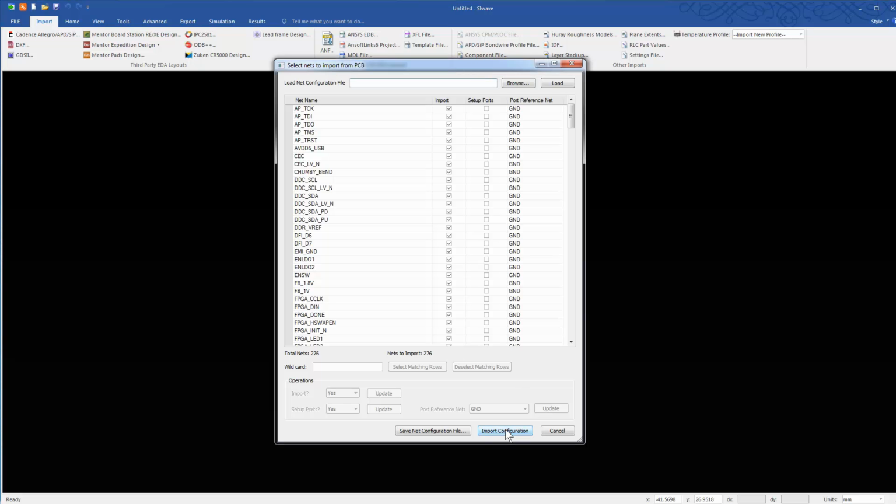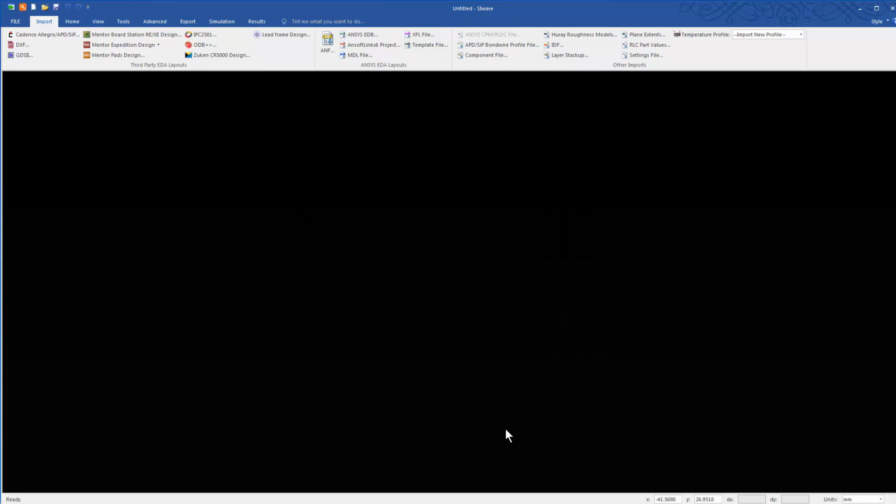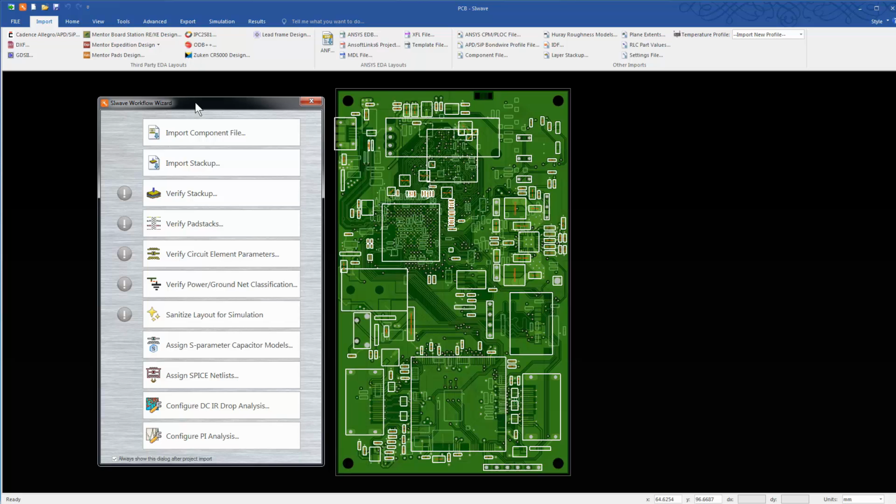This opens the Select Nets to Import from PCB dialog. You can select all the nets or just the ones you want. We'll select all of them. The ODB++ directory is translated, and the board appears in SIwave along with the workflow wizard. This wizard lists the steps that you can follow to simulate the board. For now, just close this dialog.